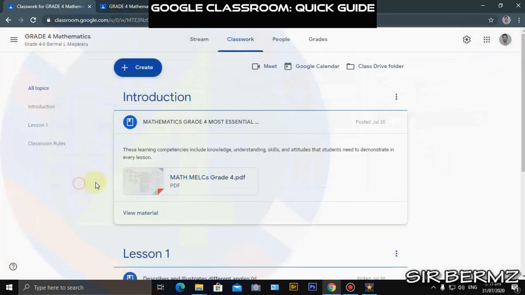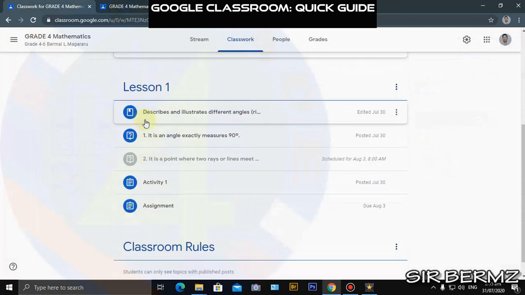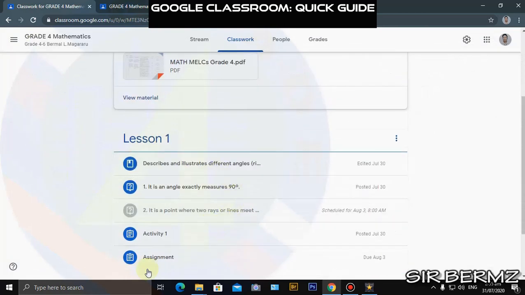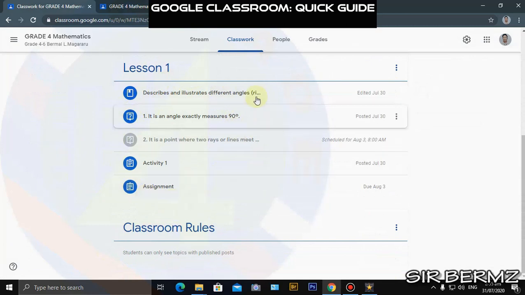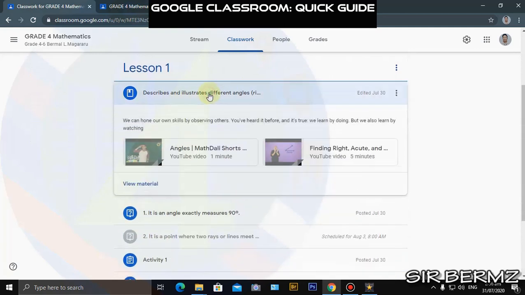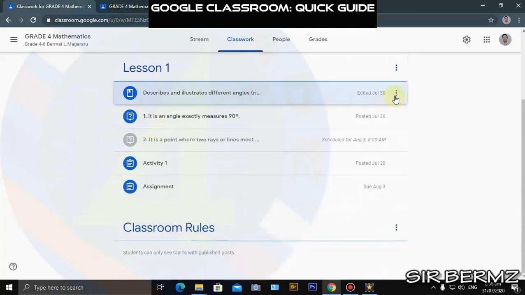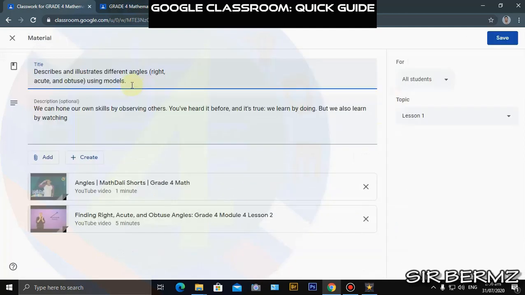Next one, lesson. Besides the introduction and classroom rules, I also added a topic for lesson 1 so I can identify what I will use for my first lesson. So what will it contain? Let's look at the first one. First of all, of course, the materials. What did I put in the materials? I have a title. My topic is describe and illustrate different angles. Then I have a description here.